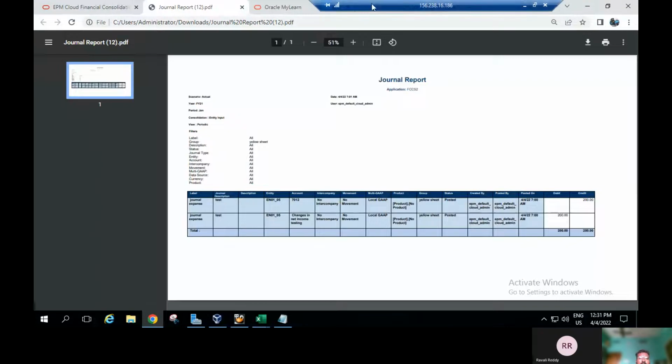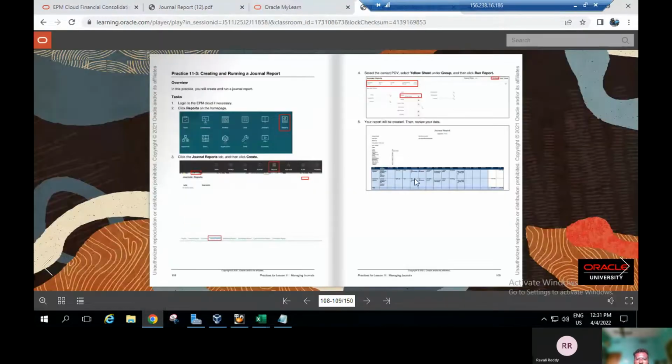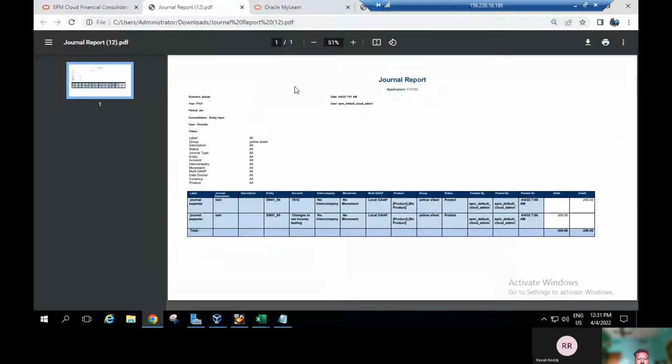See, this is the file which you can see in the documentation also. Here, see, based upon this it has been created. That's the process of creation of journals.